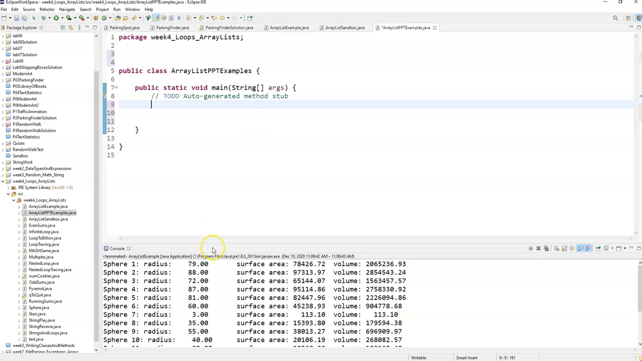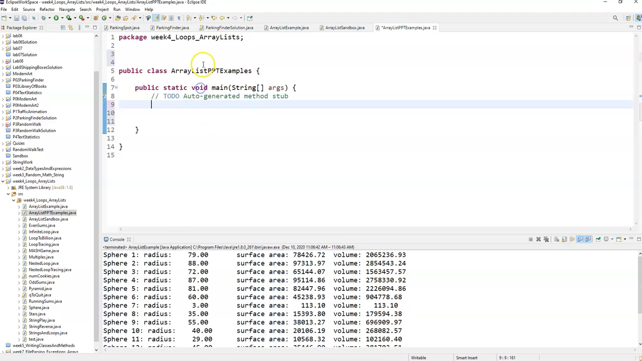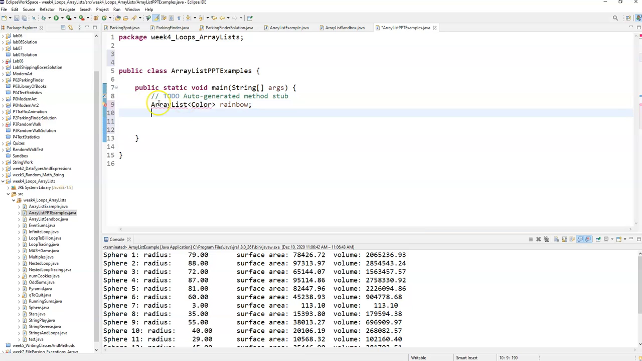Okay, so I just made a simple ArrayList class here. I've just called it examples for the PowerPoint. And I'm going to go in and start typing in what we saw from that example. So right now I'm going to declare an ArrayList, and I'm going to say it's a color, and I'm going to call it rainbow. And now it's pointing at nothing. It's null. And it says that we have some errors here.